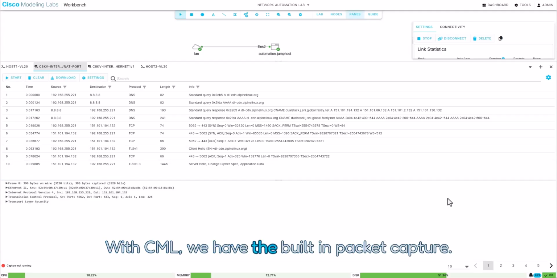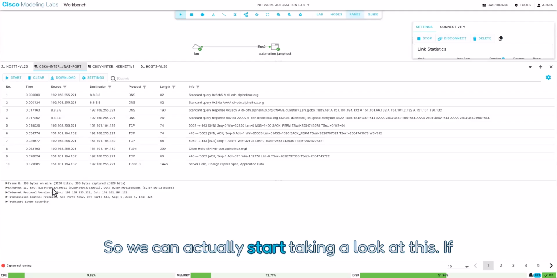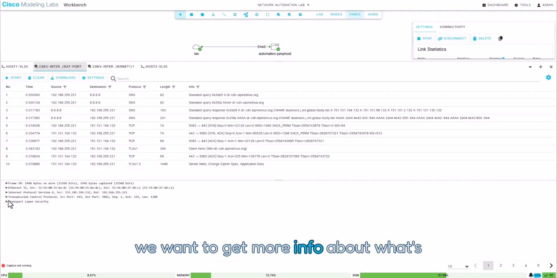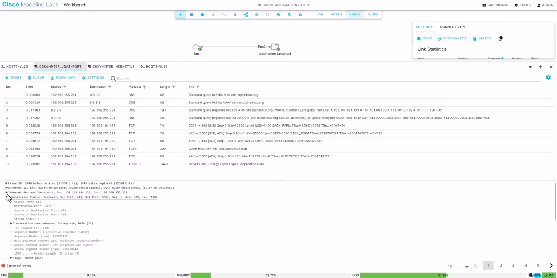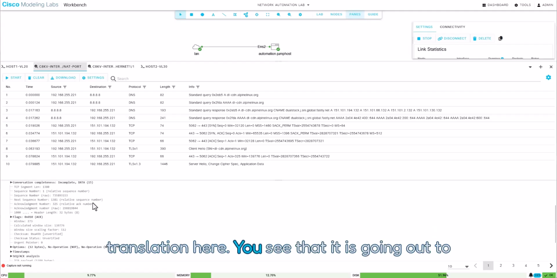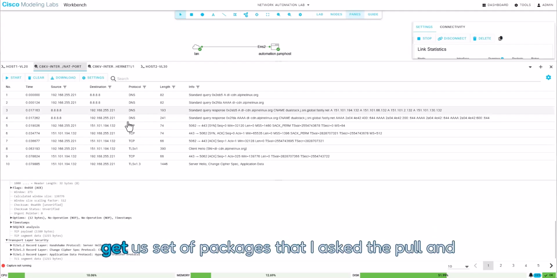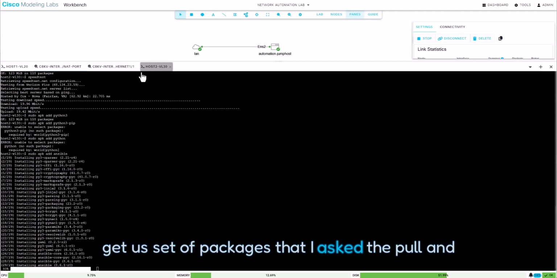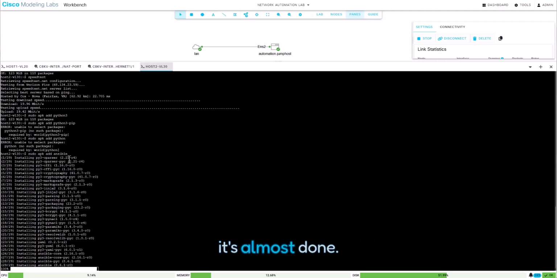With CML, we have the built-in packet capture, so we can actually start taking a look at this. If we want to get more info about what's happening behind the scenes, we can see our NAT translation here. We can see that it is going out to get this set of packages that I asked it to pull, and it's almost done now.